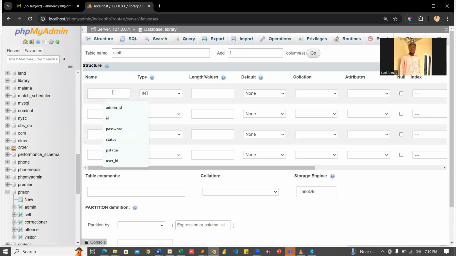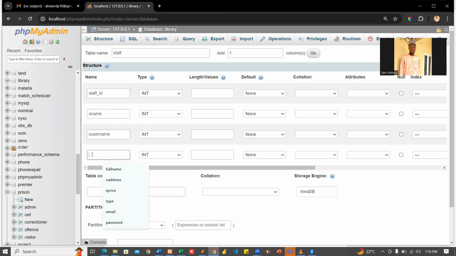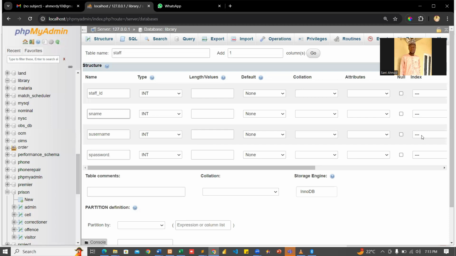So these are the columns under the staff table. I would say maybe staff ID, let me just say S name, then S username, S password, for instance. Oh, sorry, I've just received a call. Let me just say staff code, for example. So this is what I have in the database.